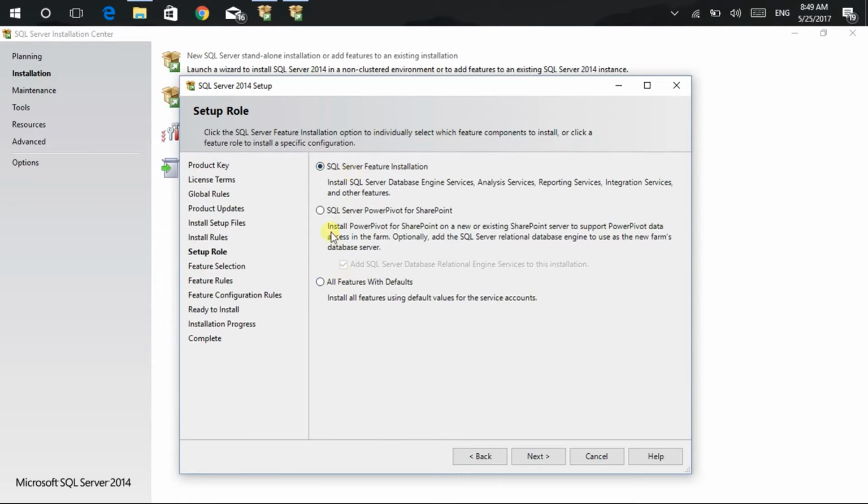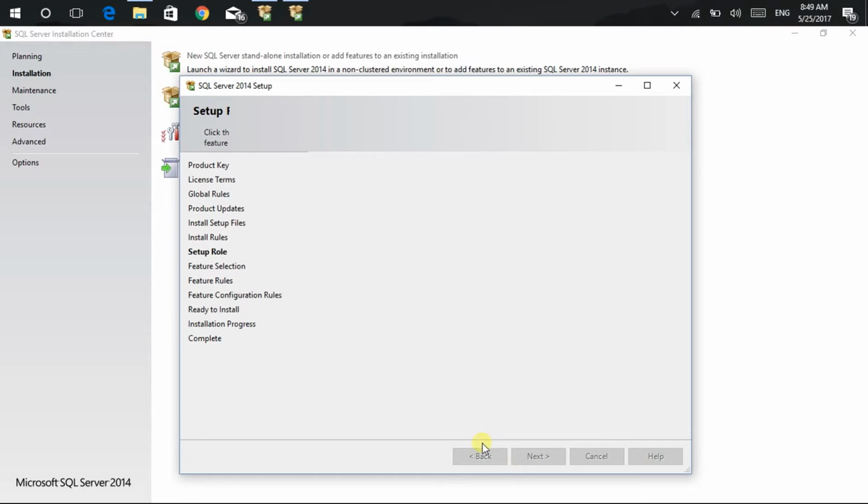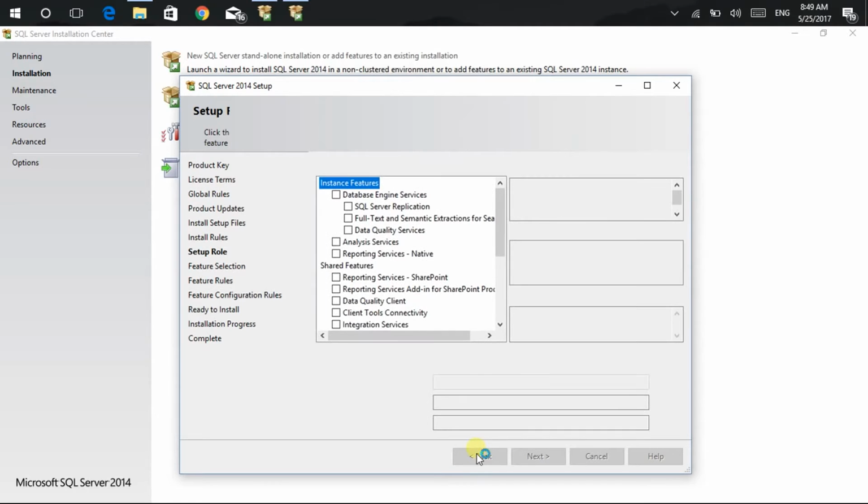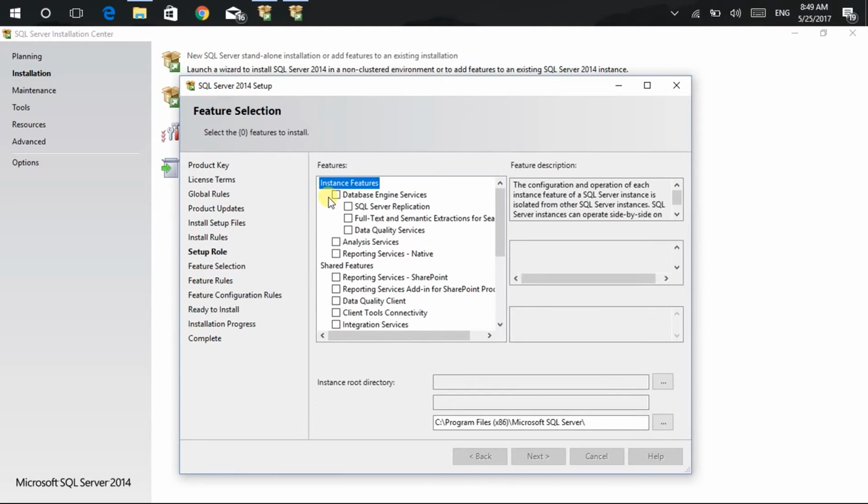So here they are showing which type you need. It is an SQL Server feature installation, SQL Server Power Pivot for SharePoint. Then it is giving okay. I will just go for all features with default so that I can change it later on. So now let us go and see what I have got here. So here it is: instance features, shared features.